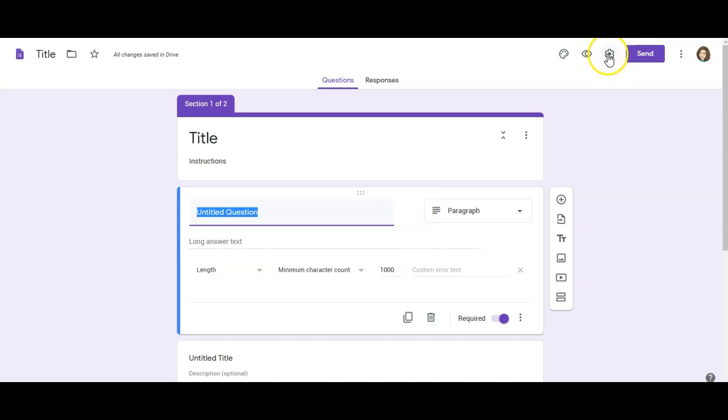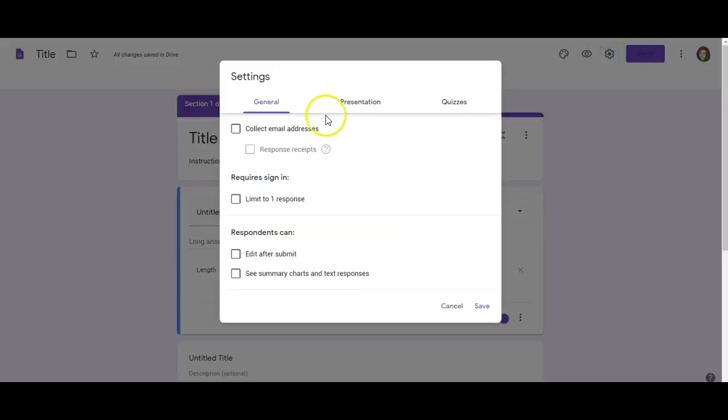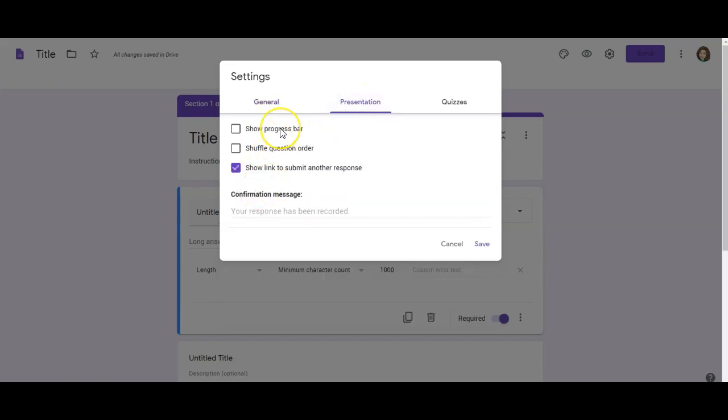Other things, you need to set it up as a quiz. So settings, you can do some things here, such as collect email address and limit to one response, which is beautiful if you have Gmail at your school. If not, don't do this. Presentation, show progress bar. If you have multiple sections in your Google form, don't do this. It really frustrates students. They see, oh, I got to complete 5. I'm 5 of 100. No, really, you only have to do 2 more sections.